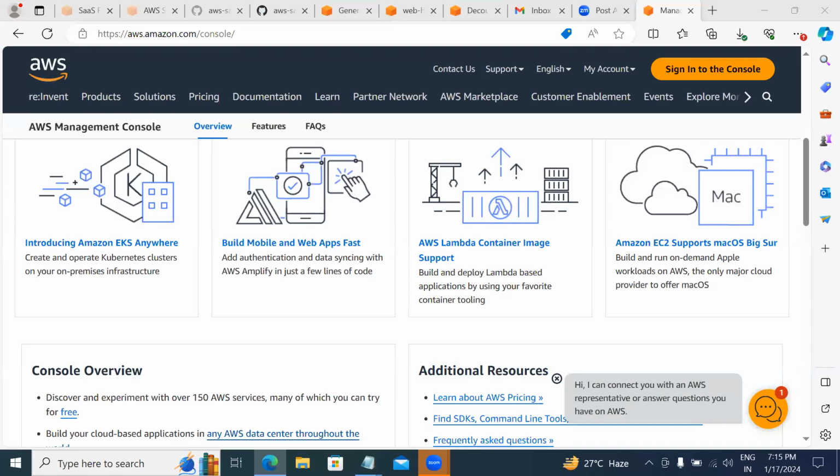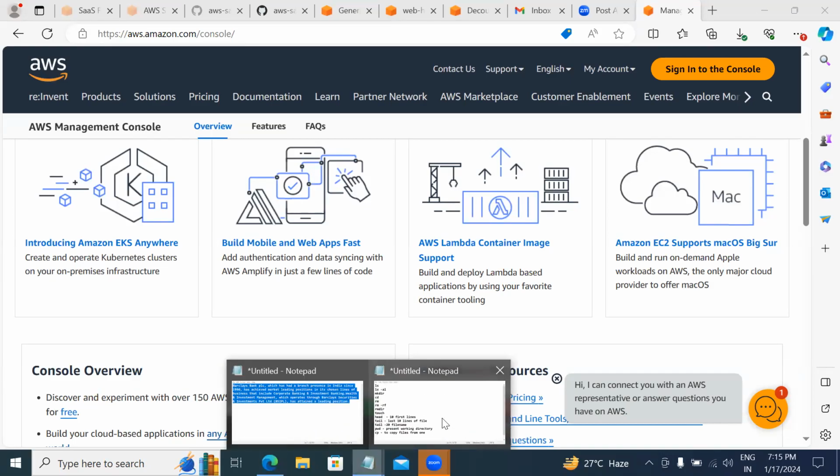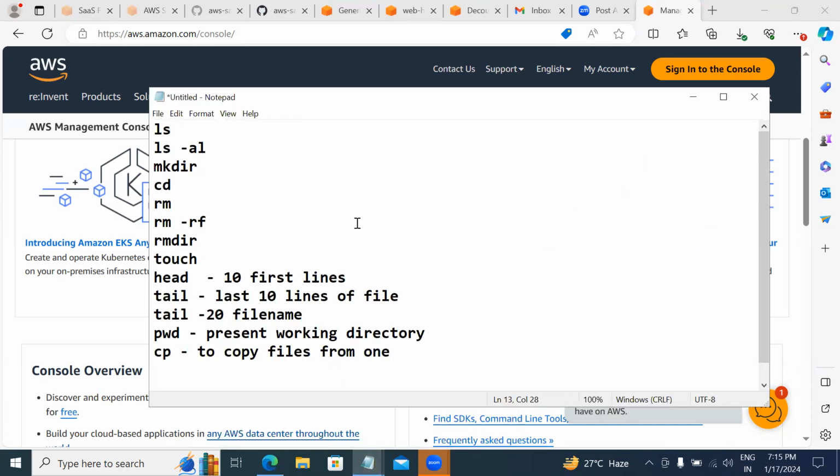Yeah, so we are discussing the Linux basic commands. What will ls do? ls is going to list the files. ls -al lists the files and directories with their permissions, and even the hidden files and directories. All of those we get through ls -al.